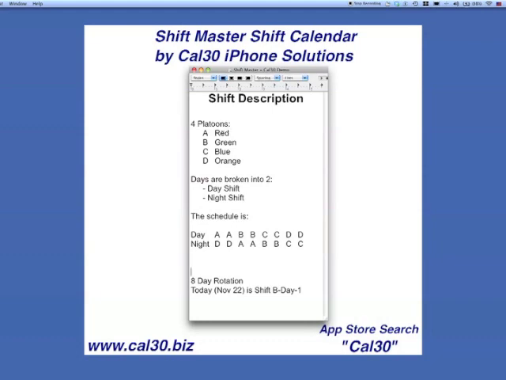The platoon A, they want the colors in red. Platoon B, they want that in green. Platoon C in blue. Platoon D in orange.